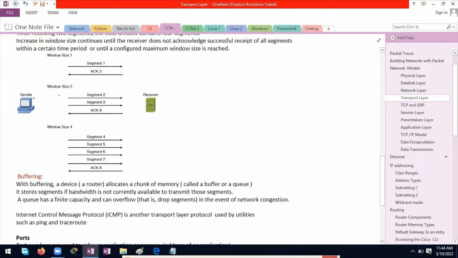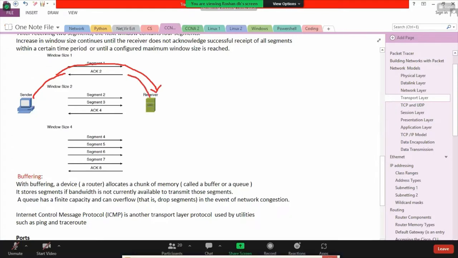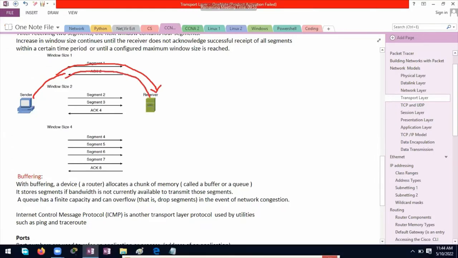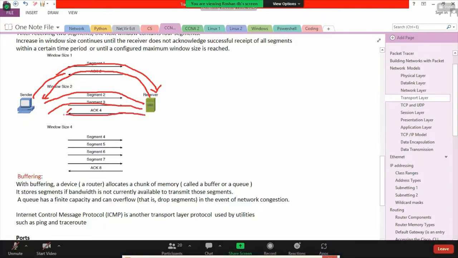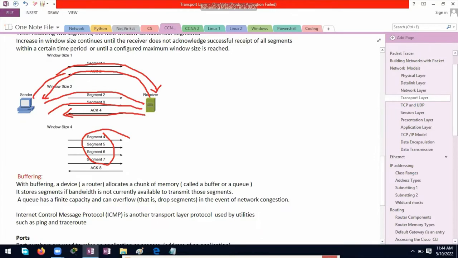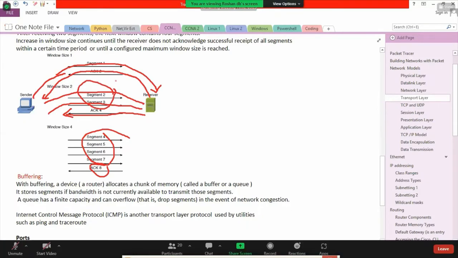So what is happening here is that the sender will first send one segment of data. If the receiver sends the acknowledgement for this one segment, the sender will now send two segments. If the receiver sends an acknowledgement, the sender will send four segments. So each time it will increase the segment number. Suppose the receiver is not sending the acknowledgement for four segments, so it will adjust the speed down to two segments. Understood? Okay.